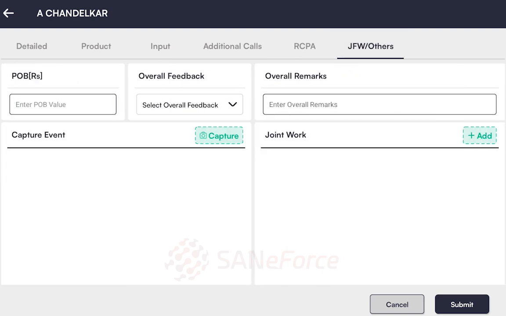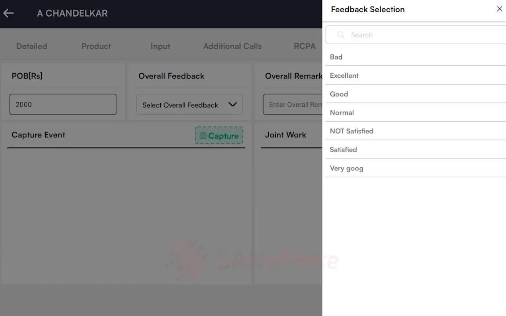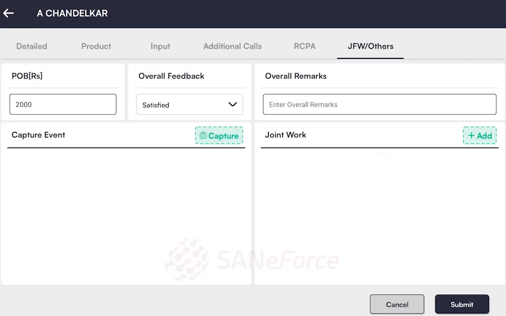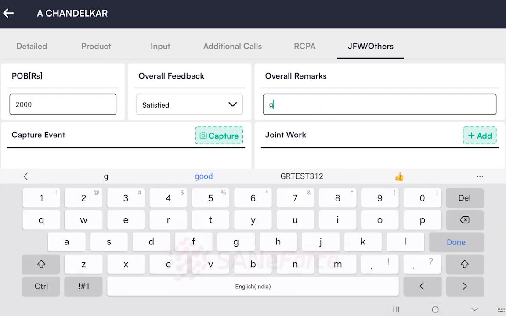Next is joint field working. So here first is POB. POB is a product order booking value in rupees. You can enter. Overall feedback you can select, and then overall remarks. So overall remarks you can put up here after discussing with the doctor.